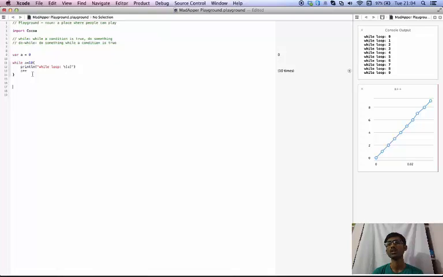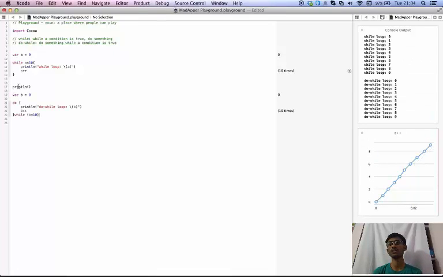However, there is a second type of while loop which actually runs through the code once before checking if the condition is true, and this is called a do-while loop. So I'm just going to paste a bit of code here. As you can see, I'm going to put in a line so that we can see the difference between the two.